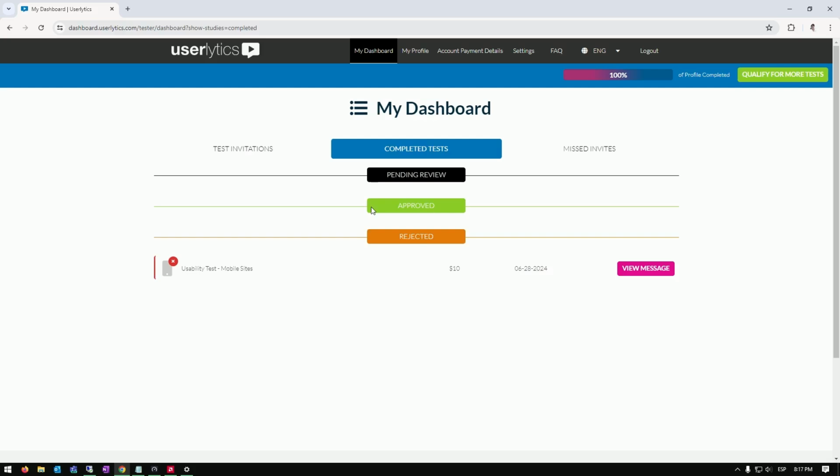Now, I want to make a parenthesis here because at first my now rejected test was in this category. The second or third day after I completed the test, it was right here as approved. So I was just expecting the money to be deposited to my account. And that would probably take a week or so. So after a week or so, I came back to check my dashboard and the completed test.